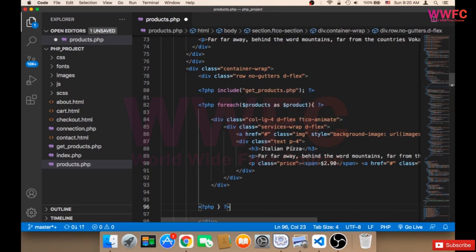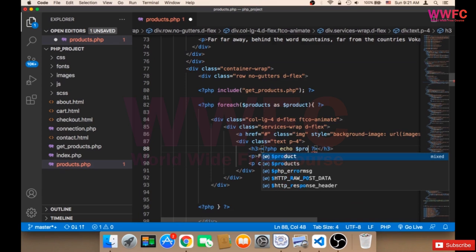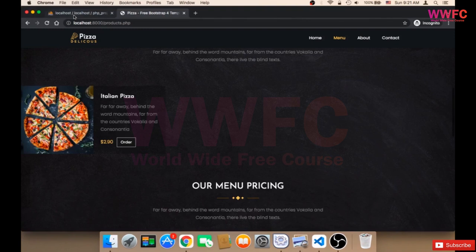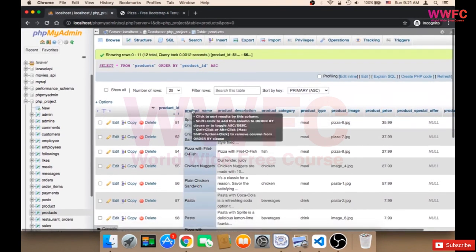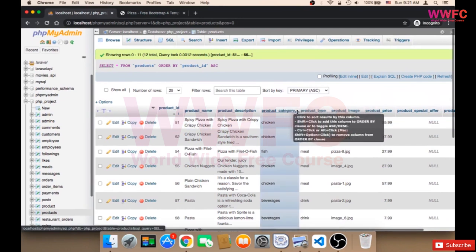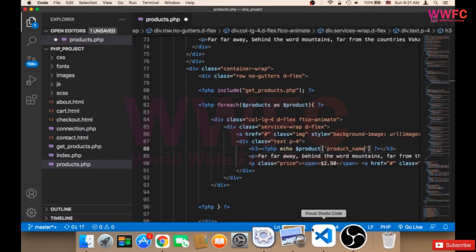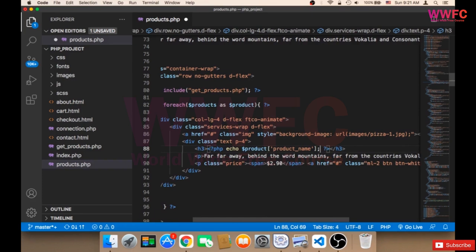So instead of saying here Italian pizza, we need to remove this, and instead we need to say PHP and then echo, and what we want to echo is the product name. So here I'm going to say product_name, because in the database, remember, we have here product name, description, product category, type, image, price, special offer. So we have these, and here semicolon.